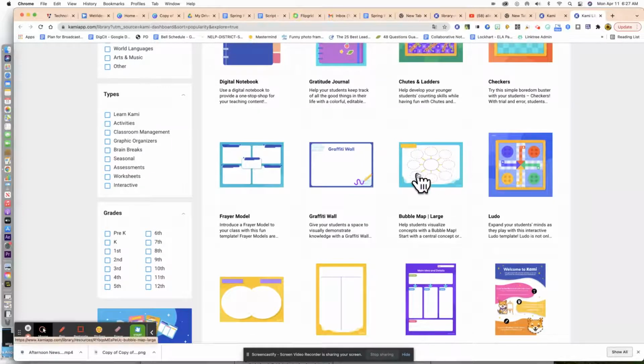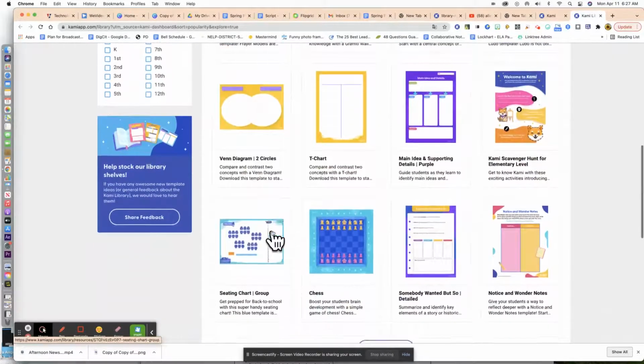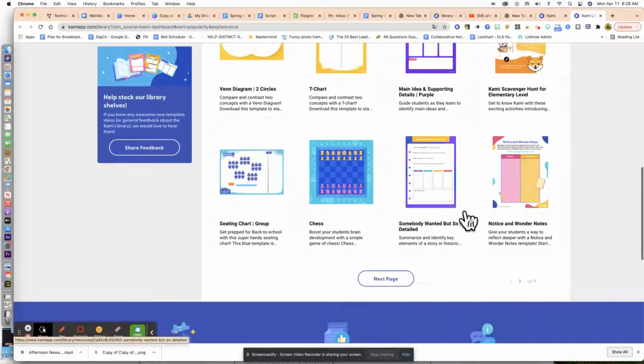Bubble Map for mind mapping, Frayer Model, a great vocab resource where you put the vocab word in here. You can add a YouTube video, a picture, a synonym, and the definition, a Venn diagram. You can have your students play chess with one another. They could write maybe some ideas into Somebody Wanted But So. That's something that I know we use in history and in ELA.